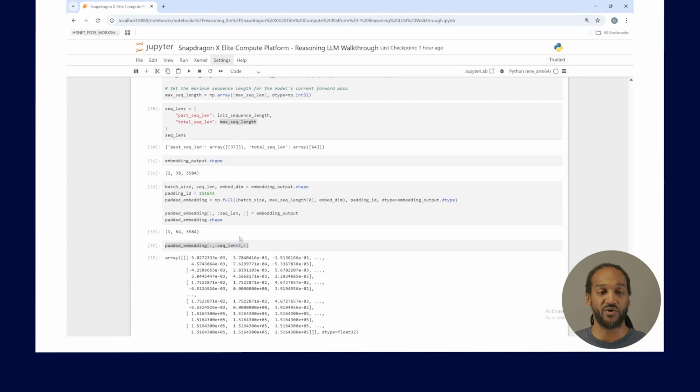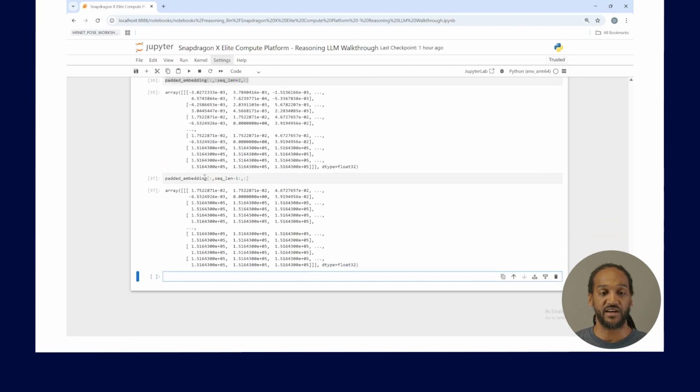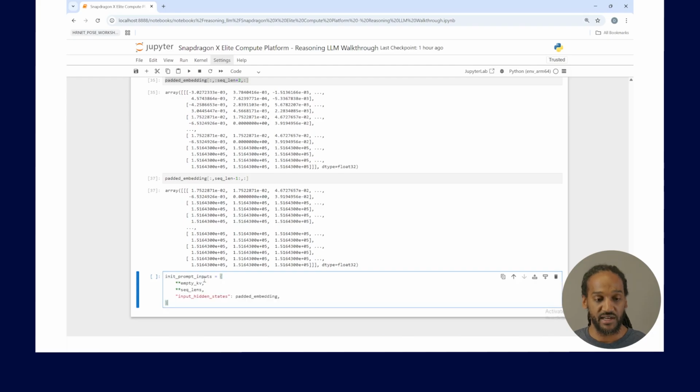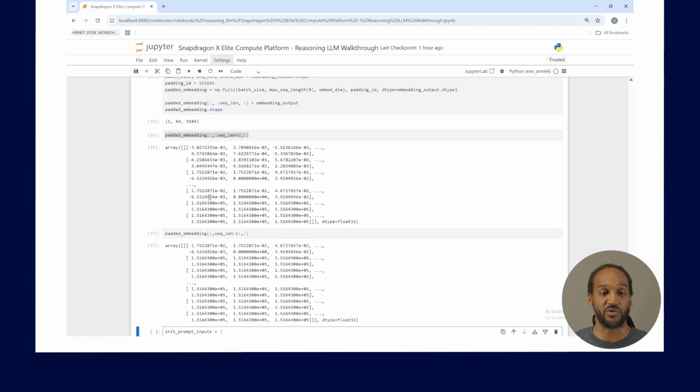Okay, so now we've initialized our KV cache. We've set up our sequence lengths, so our initial sequence and our max sequence, and we padded our initial query, our initial token IDs. Let's put it all together. We're going to create another dictionary and put all of these different things in it: this empty KV cache, this dictionary of sequence lengths, and then we're going to add these input hidden states. The input hidden states will be what we just created, so this will be 1 by 64 by 3,584.